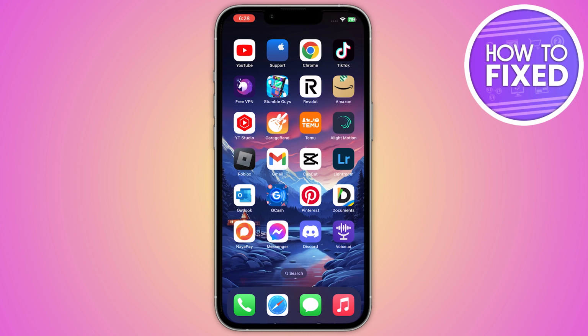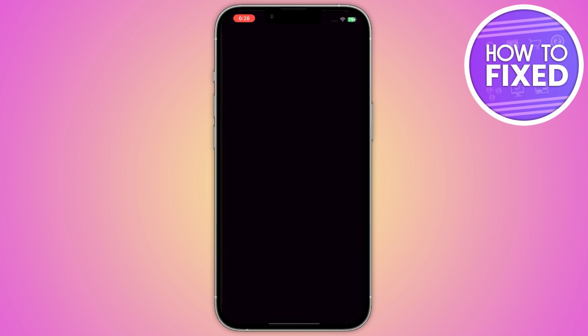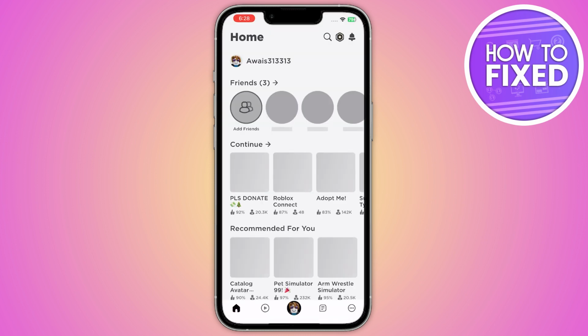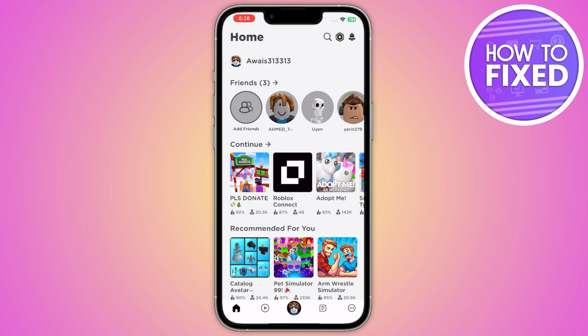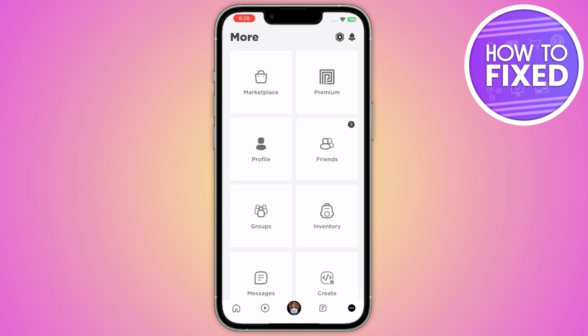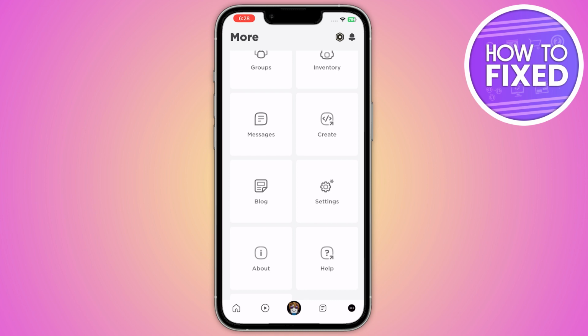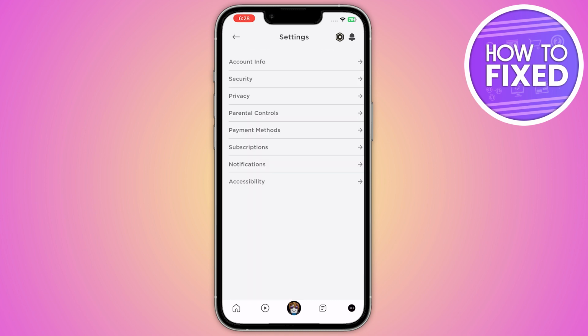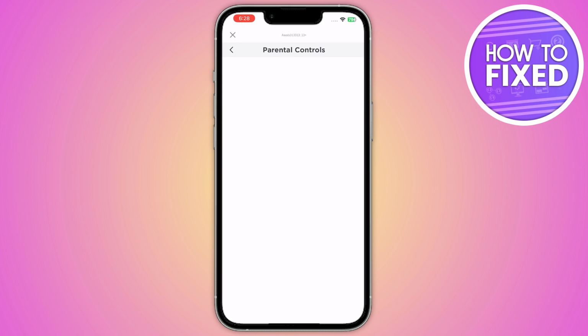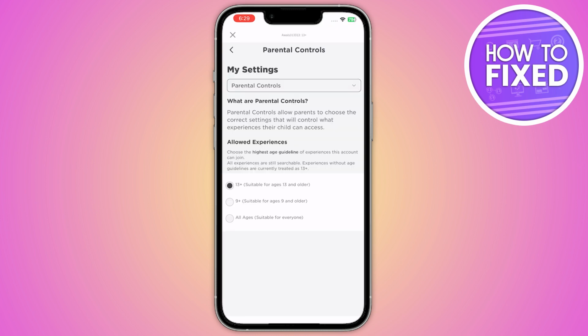So first of all, you have to go into your Roblox, and from here you have to click on these three dots that are in the bottom right corner. And from here you have to scroll down and go into your phone settings. Now once you're in, from here you have to go into the parental control, and you have to make sure that in the parental control you are able to disable this.